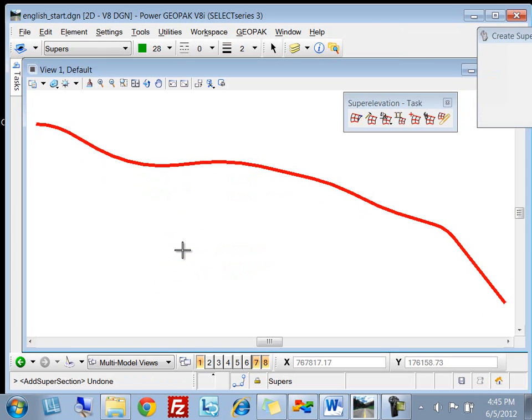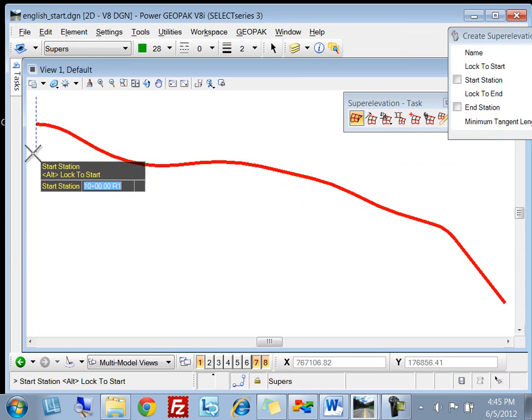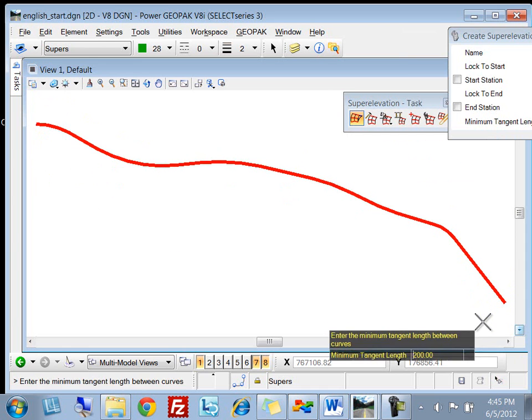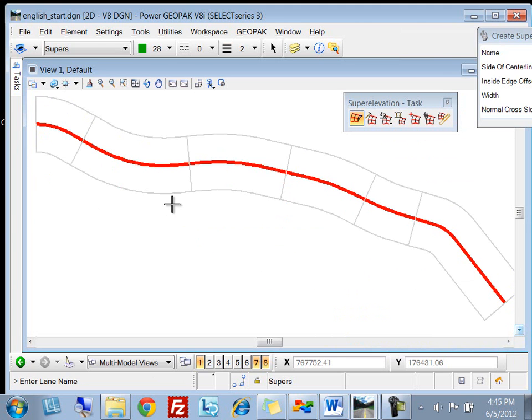But now if I undo, and let's go back and do that again, and this time I'm going to go ahead and use 100. Now you can see that it split it all into individual curve sets.